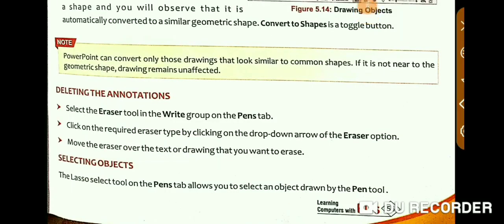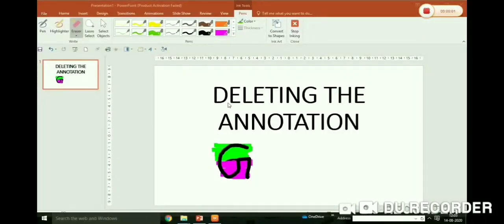Dear student, next topic is deleting the annotation. Yes, you can delete your text, you can delete your shapes, okay, with the help of eraser tool. Okay, so now just look at here how can you erase that thing. So topic is deleting the annotation.